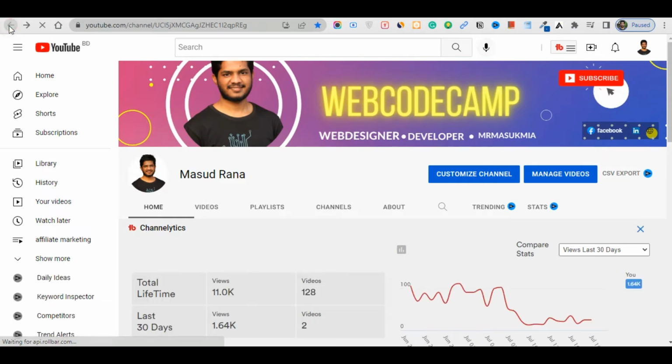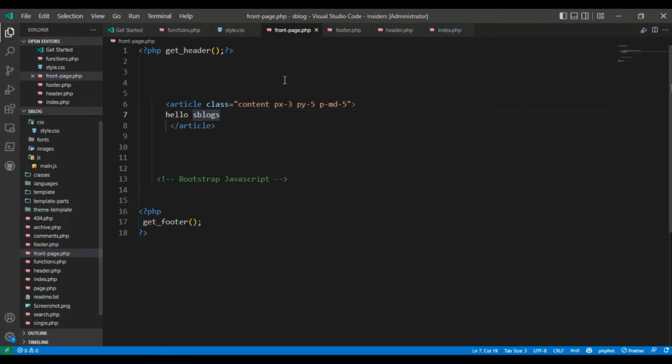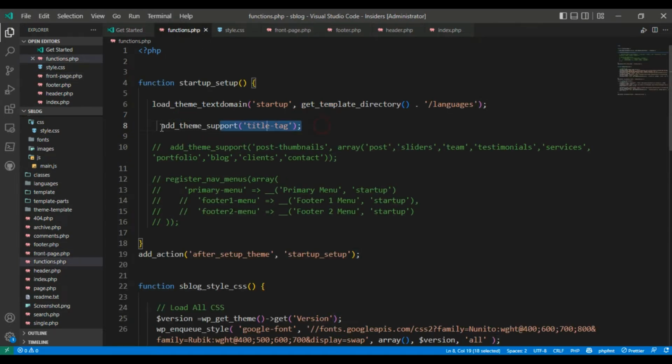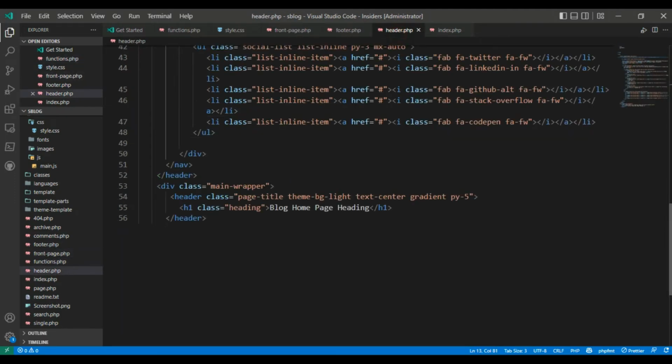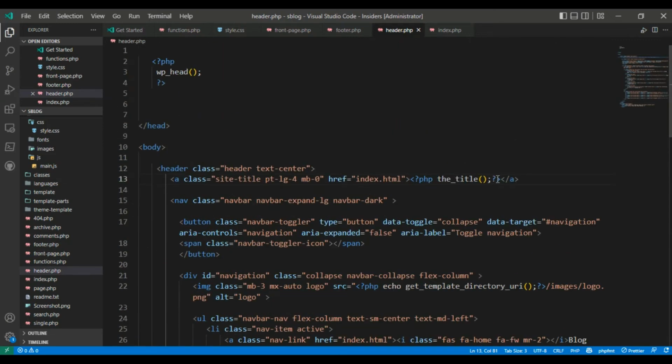Okay guys, so I hope you'll better understand in this example, and actually how to define this front page in the hello as blogs. So this is the title. You can just post this here, and after that you'll come back in the functions.php and define this add_theme_support title. Then you'll come back in your header.php file. Then after that you'll define this here, like that, php the title.